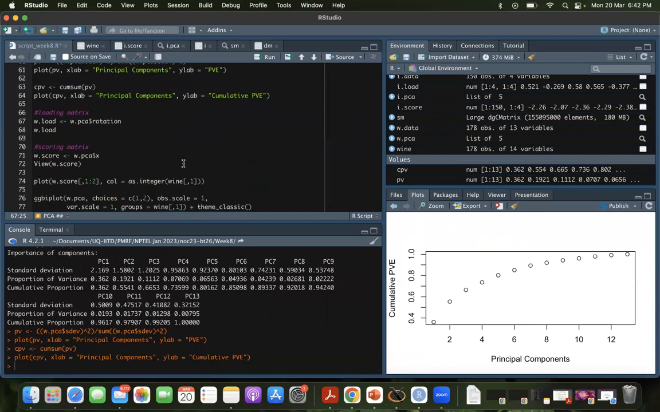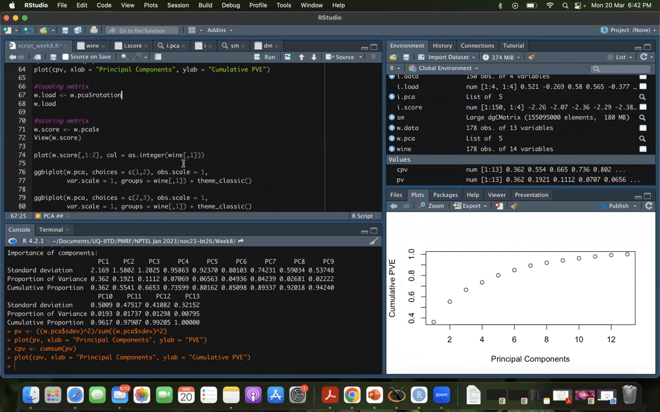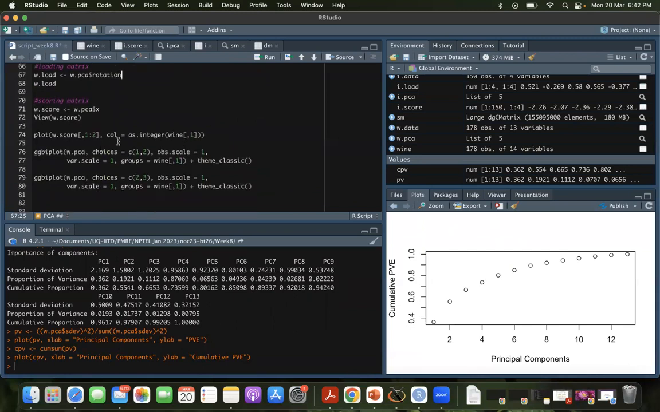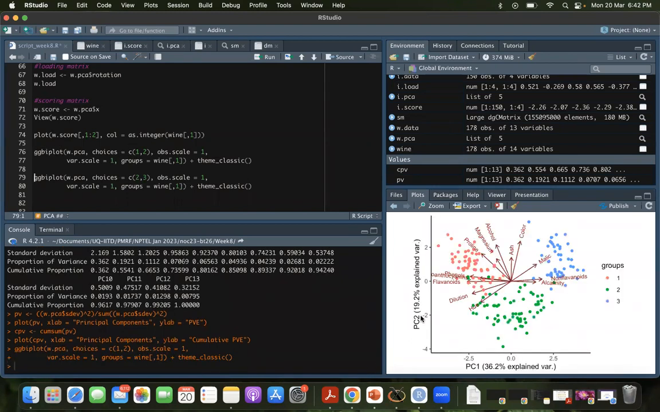And the other thing here, we can calculate the loading matrix and scoring matrix. We won't be able to visualize this, so I'm skipping through. Now, let's just see the first 2 pieces. So these were our 13 initial columns, initial dimensions, right? Lots of parameters.